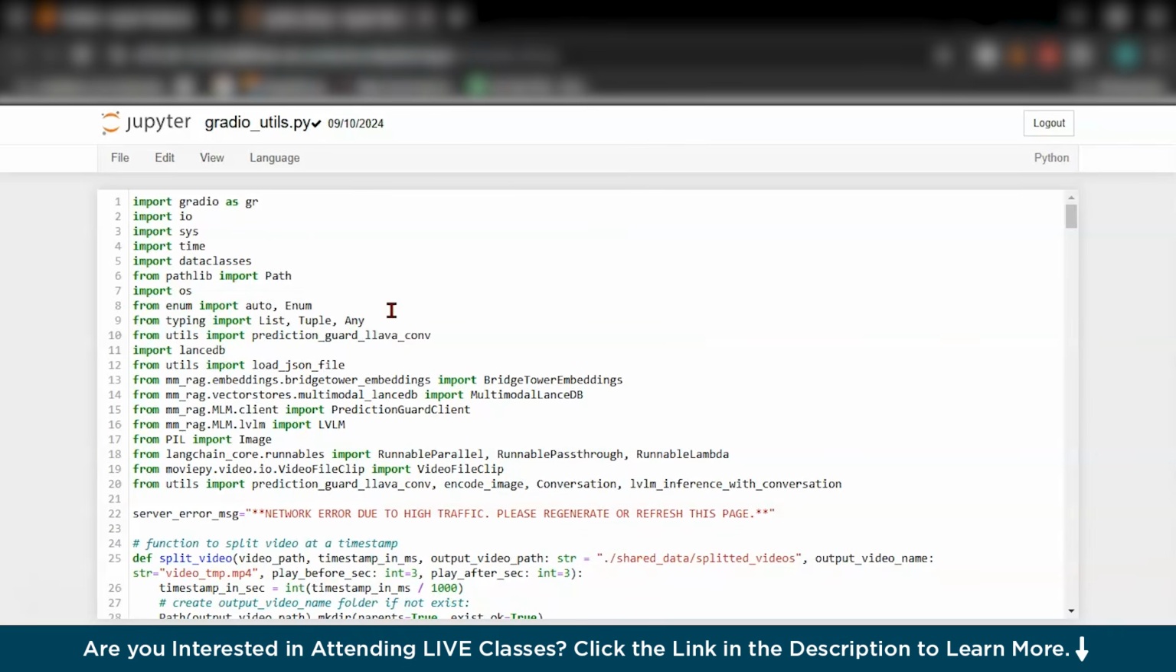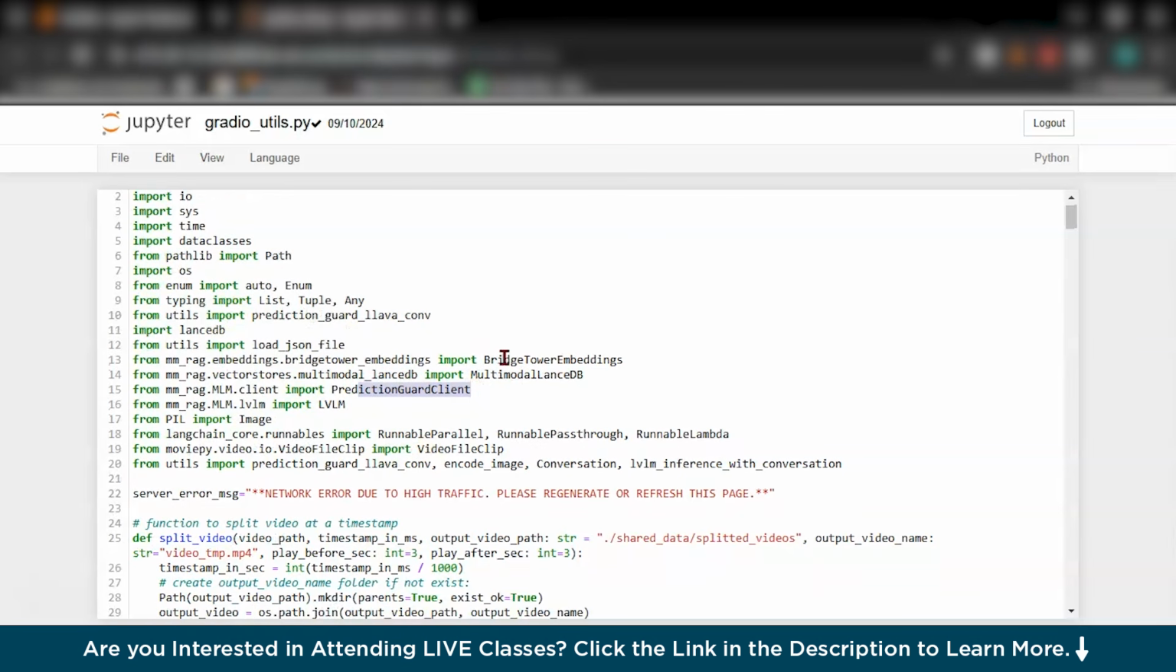Here in this section we are importing Gradio, which creates a web-based UI for AI-powered chatbot interaction. Pathlib and OS handle file operations, and enum, dataclasses, and typing are used to define structured objects in Python. Prediction Guard provides the AI-based inference method, and we have discussed Bridge Tower embeddings, which embed text, images, and structured data into a vector store. Multimodal LangChain is basically a vector database used for retrieval.